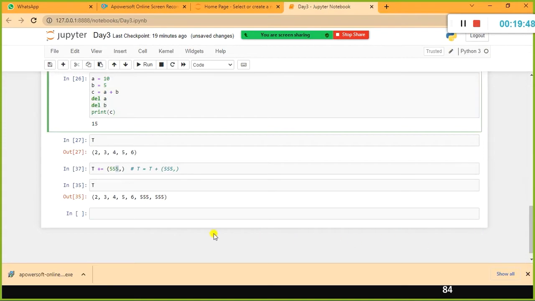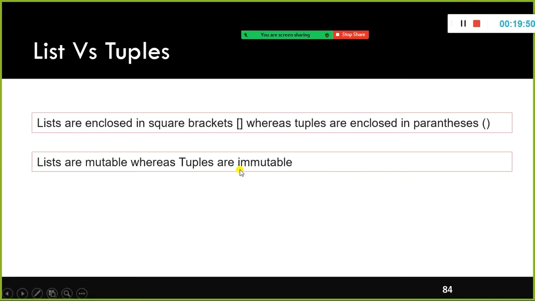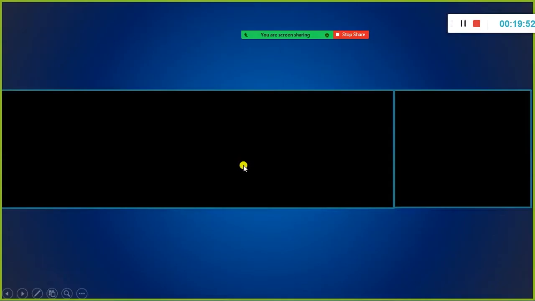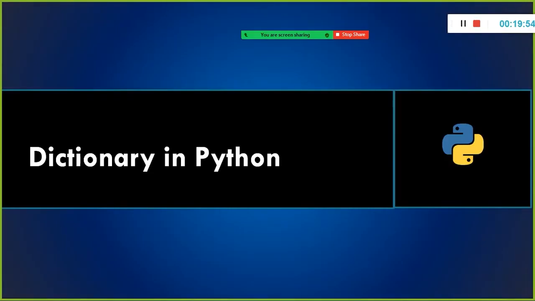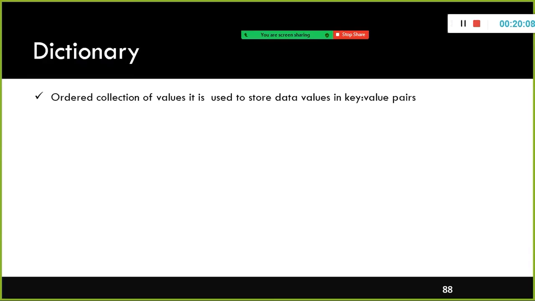Got it? So next, we will take a look at the dictionary. What is a dictionary in Python? Dictionaries are an ordered collection of values using which we can store values in key value pairs. What do you mean by key value pair?